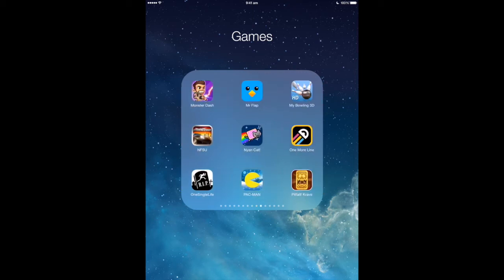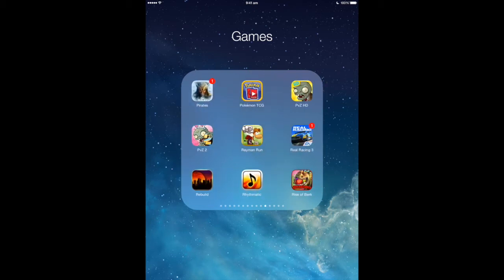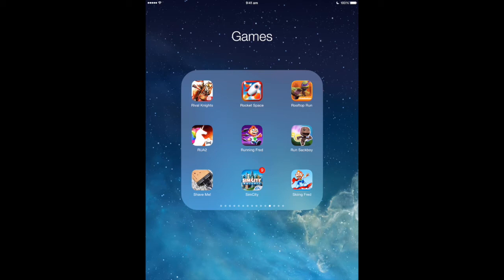Nine Cat is great. One More Line is so addictive. I need to stay away from that game. But yeah, Rebuild, that's a good zombie game. I do like my zombie games. Plants vs Zombies, yep. Rocket Space is cool. Run Sackboy.